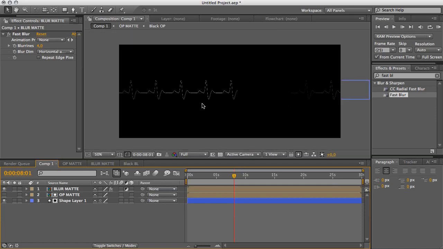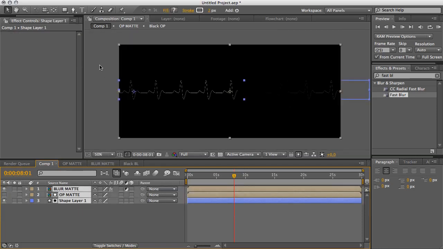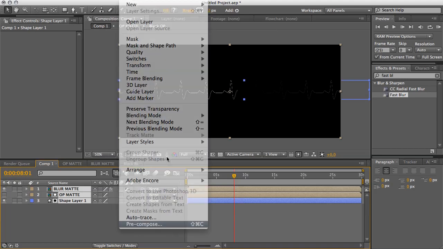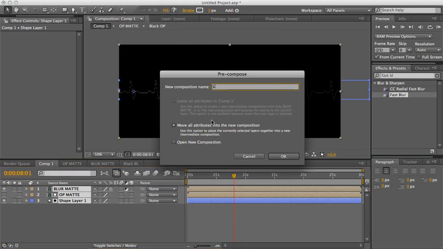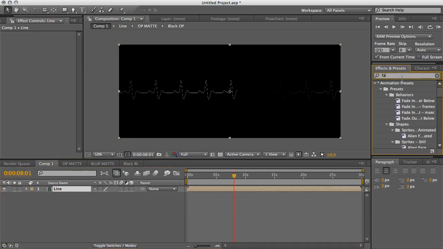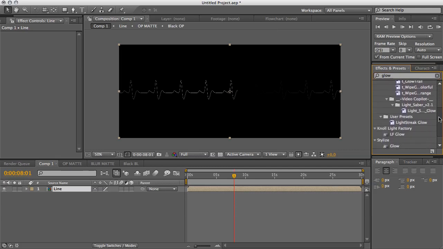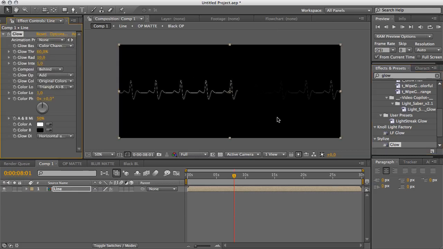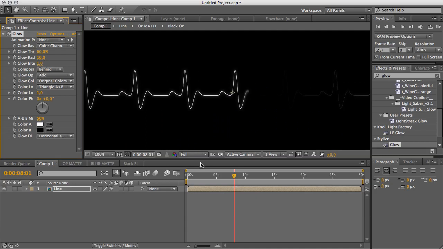Let's go back and actually let's pre-compose this whole thing. Layer, pre-compose, and let's name this line. Move all attributes, hit OK, and I have this line, and what we can do is apply a glow effect here to this layer, and what this will do is create this glow.